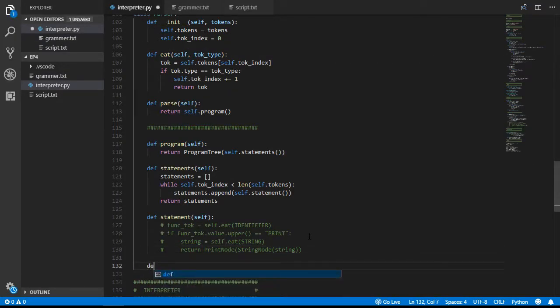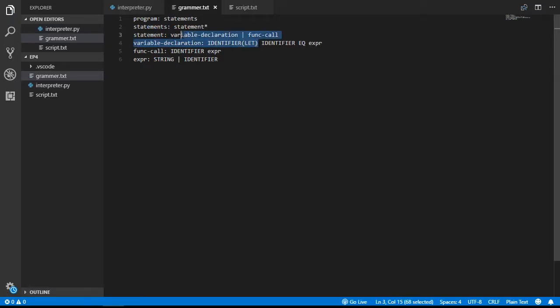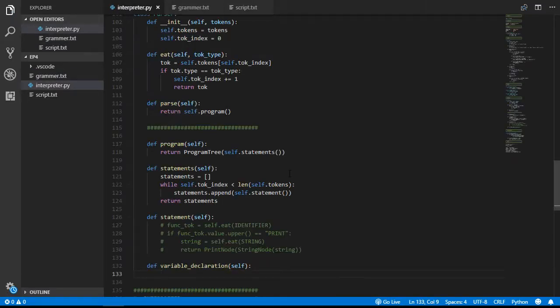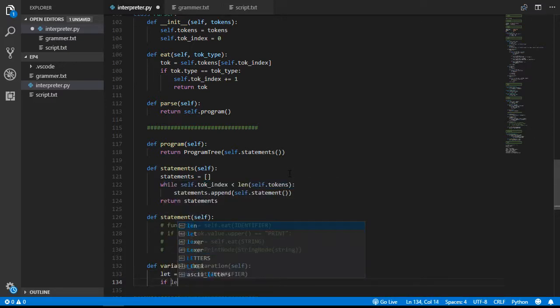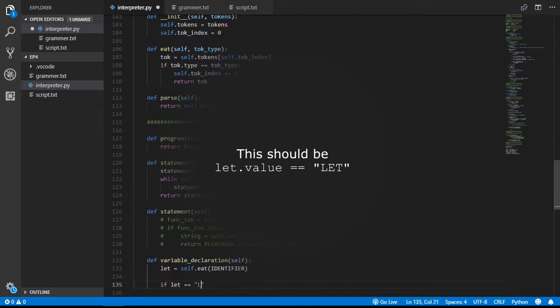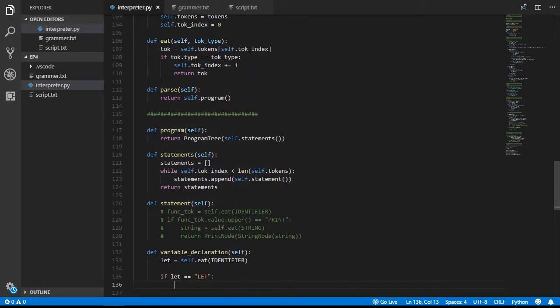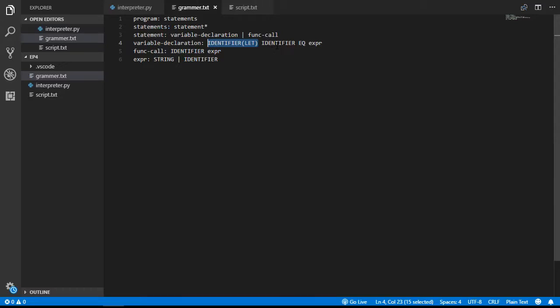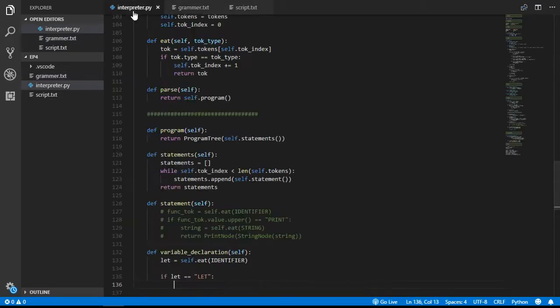So we're going to define that here, variable declaration. And so the first thing we want is to look for an identifier with the value of let. So I'm going to eat an identifier, and I'm just going to assign that to let. And then I want to check if the value of let is equal to let. And then if that's the case, we want to look for another identifier, and that's going to be the variable name. So var name is equal to eat another identifier.